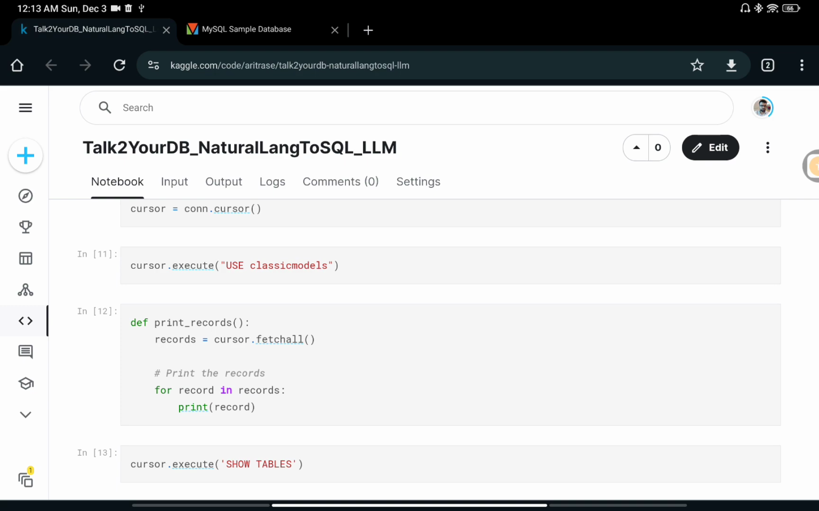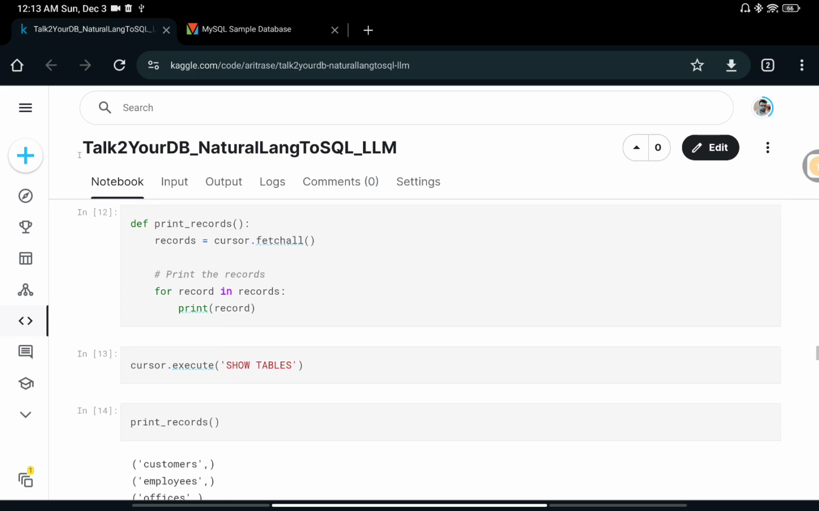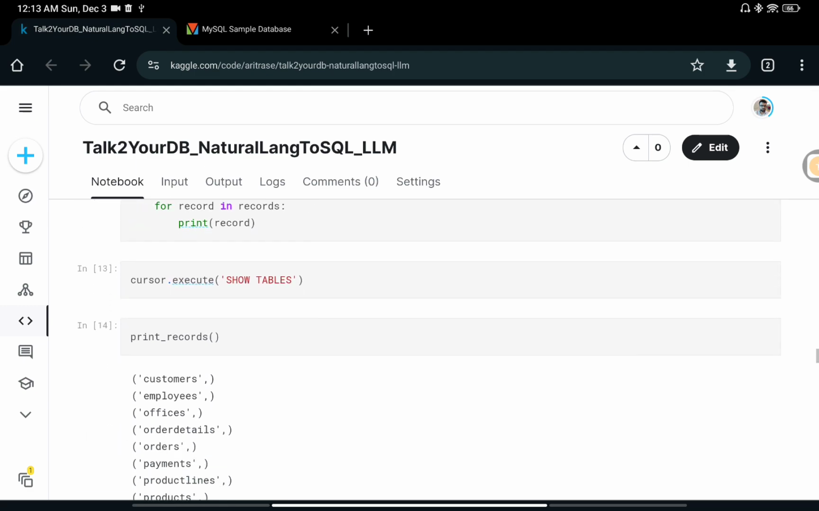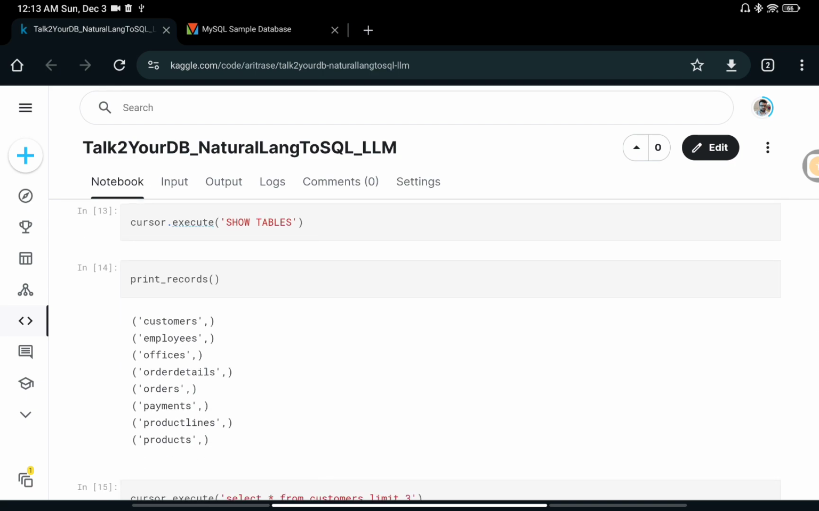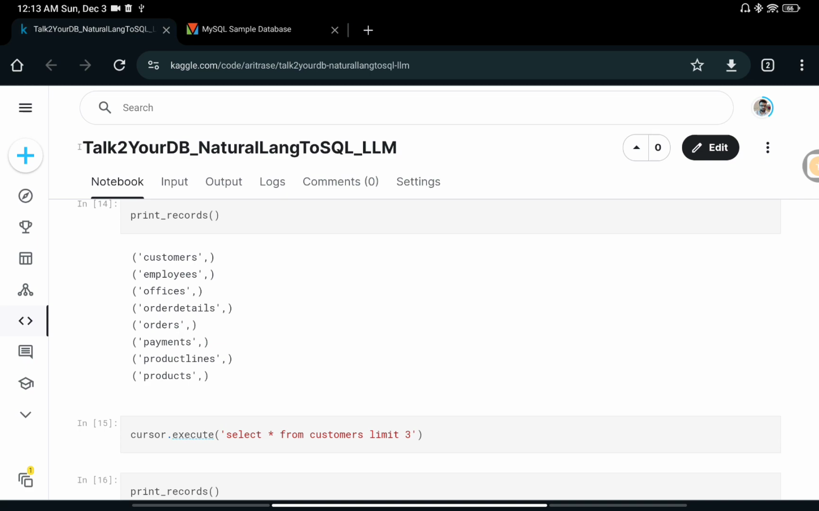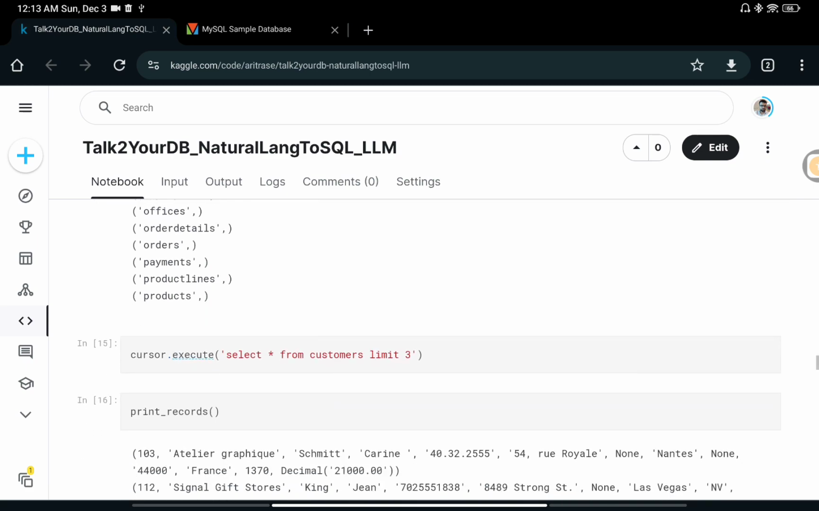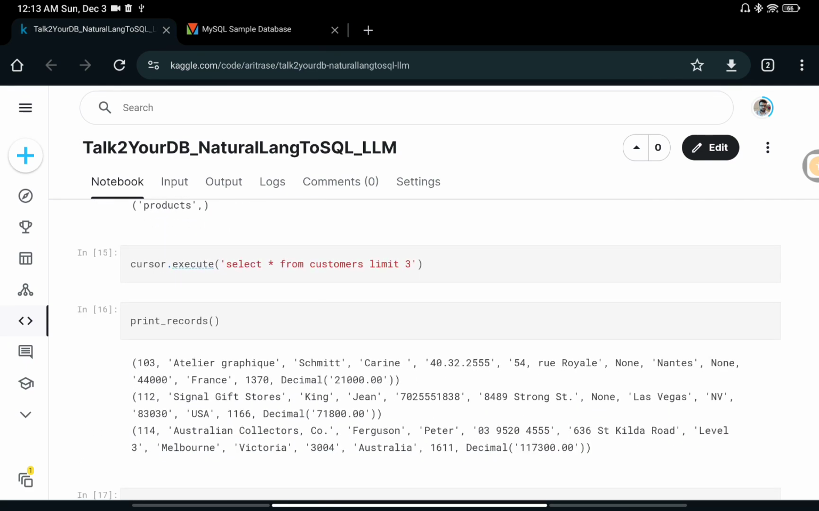So I have created a function which will give you back the results, right? First I am running a SQL command, show tables, and then calling this print record function, which tells you what tables are present inside the database. Then I am firing a simple SQL statement, which is select star from customers.